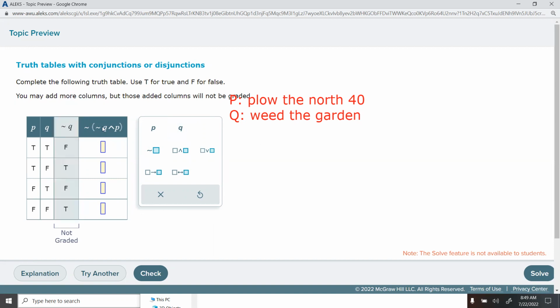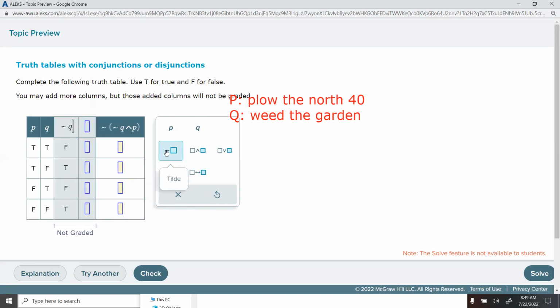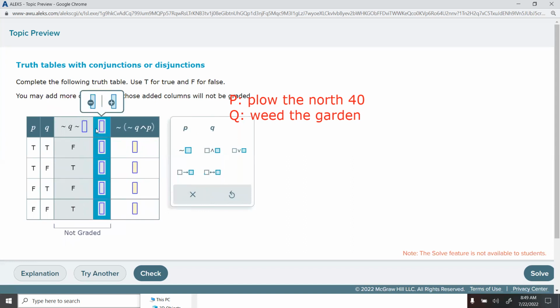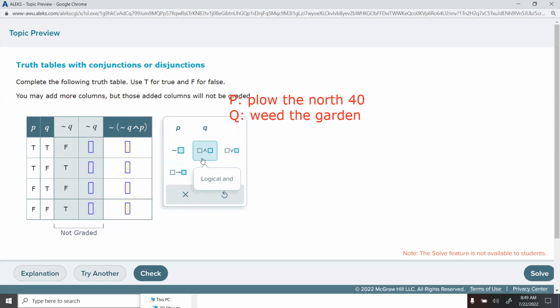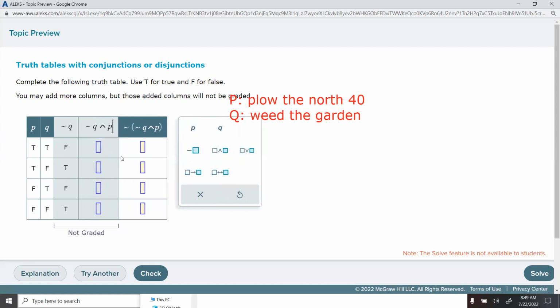Okay, so we've got not Q. So now it's time to figure out not Q and P, because we've got a not Q column and we have a P column. All right, so let's add in another one here. Okay, so not Q and P.